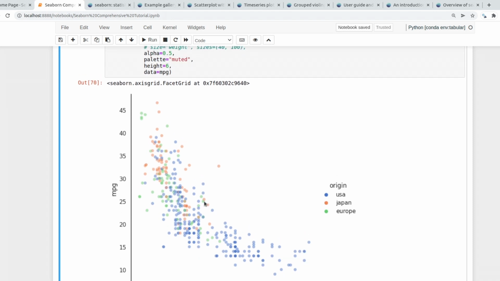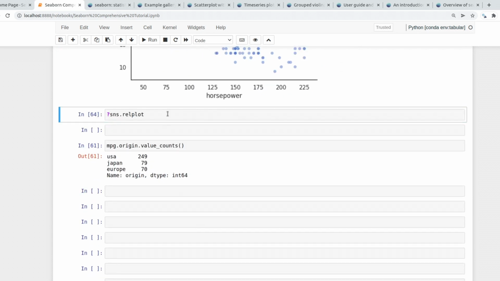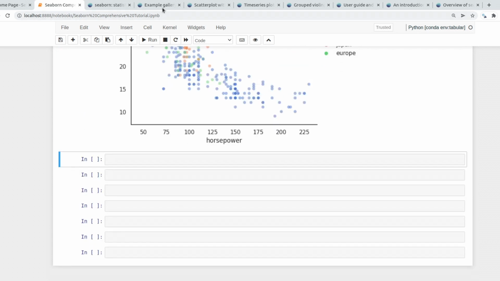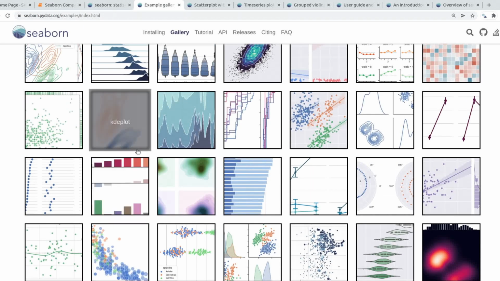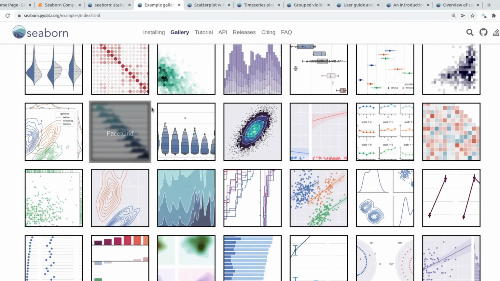So I mean, this is a nice scatter plot. We don't have a lot of observations here, so that makes it easier to plot. But we have a nice kind of nonlinear relationship here. Okay, so let's continue. What else looks like something interesting?